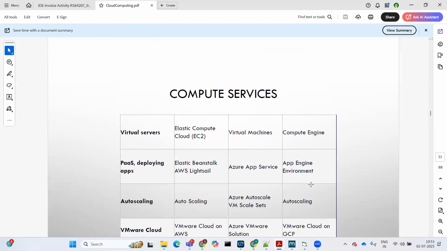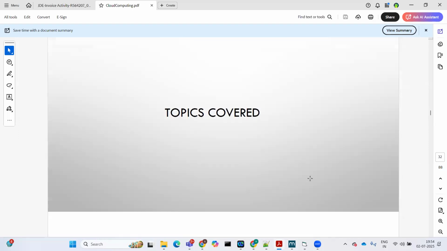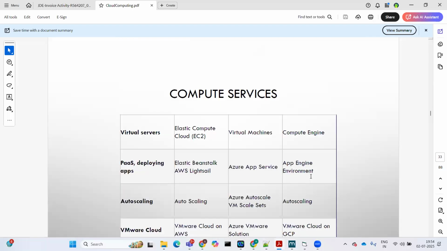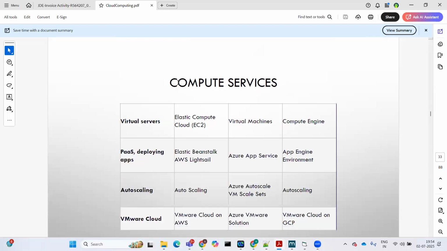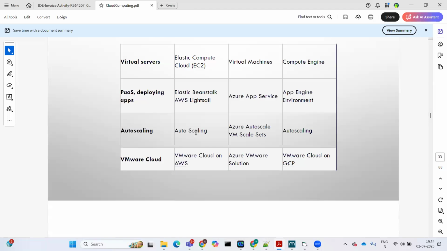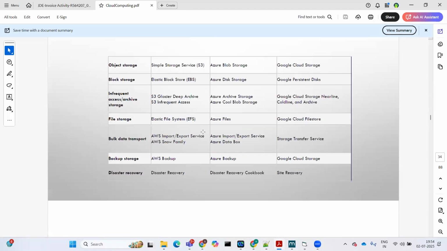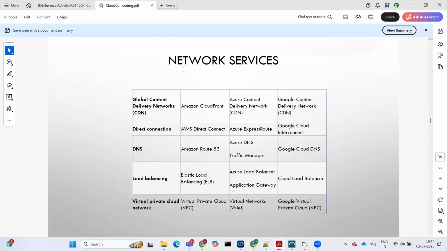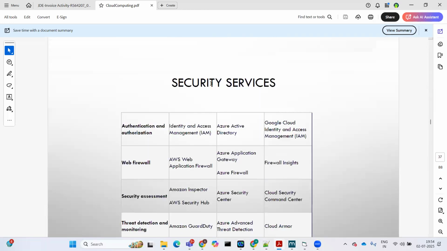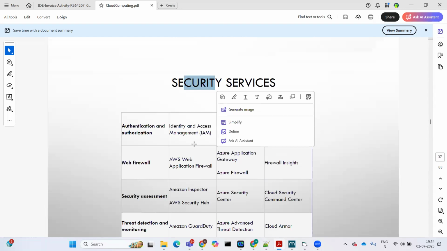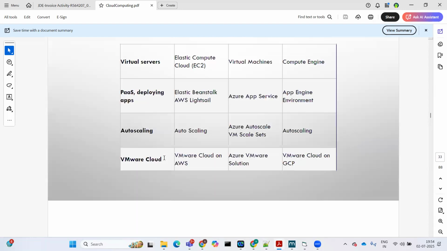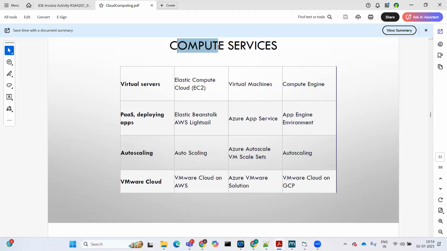Now in cloud, what are all the services we have, or categories of services? There are multiple categories of services. Predominantly, we should focus on compute services, storage services, database services, networking services, security services. These are very important. And if you observe this slide, on compute services, I have given all three cloud service providers.